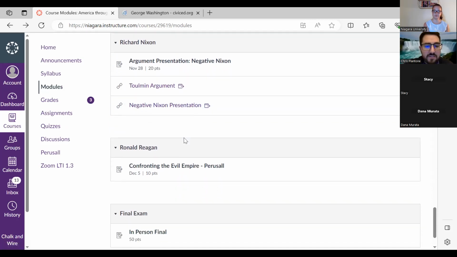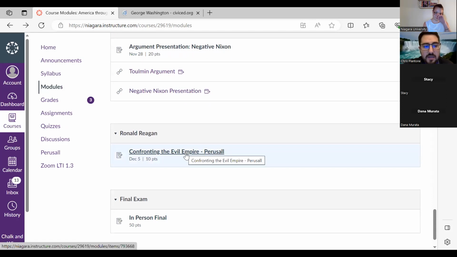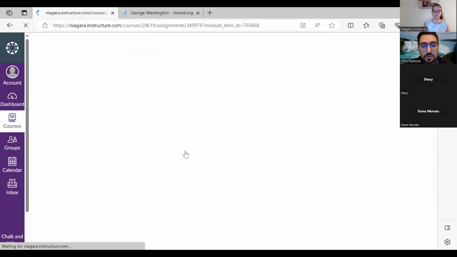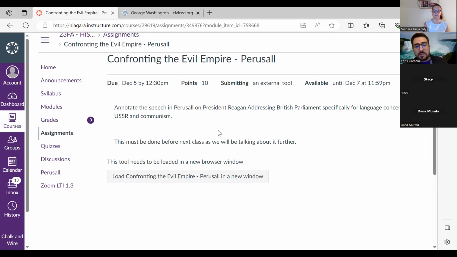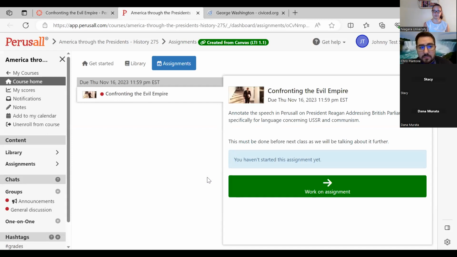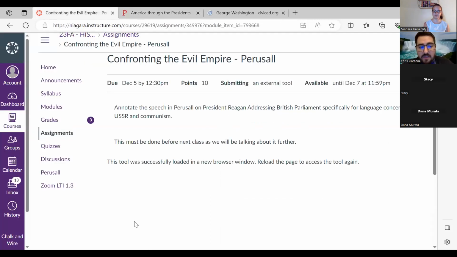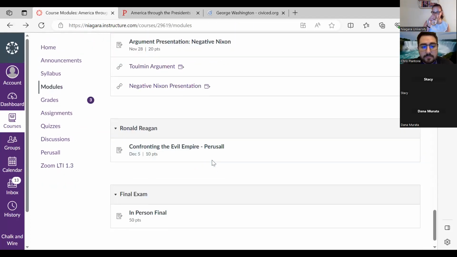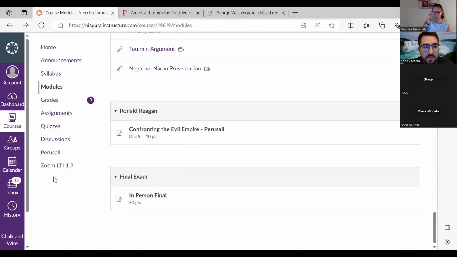There are some where you might have to collaborate with one another. This one has this Perusall. This is actually an external tool that my professor wants me to use for the course. It's more used in liberal arts, like a history class. It will open up a new window for you, so you click on this and it will take you to your assignment. So you might have some things that are outside of Canvas but linked to Canvas. And then we have a final exam at the bottom.